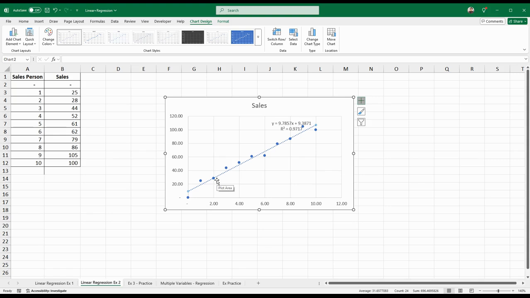Now R squared value gives 0.9717. This means that if I apply the above equation, which is y is equal to 9.7857x plus 9.3871, the next number I get will have an accuracy of 97%.